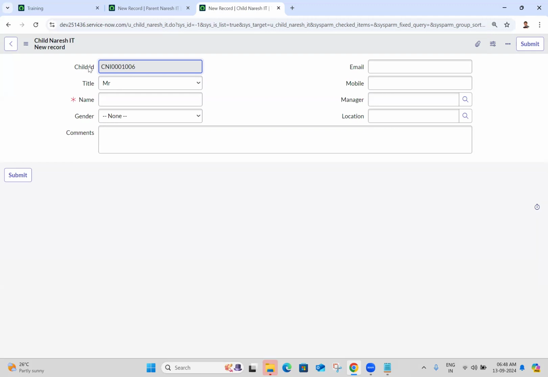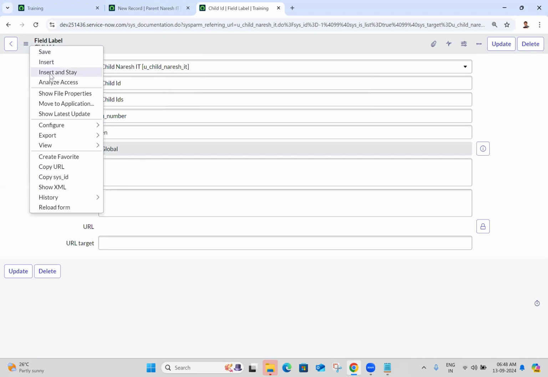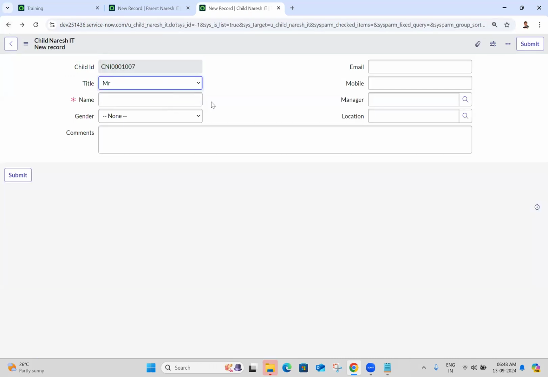I just went to this configure label. I just changed the table to child narration. Earlier it was parent narration, right? I changed it to child narration and just did the insert or insert and stay. Anything is fine instead of save. I just did this activity only.